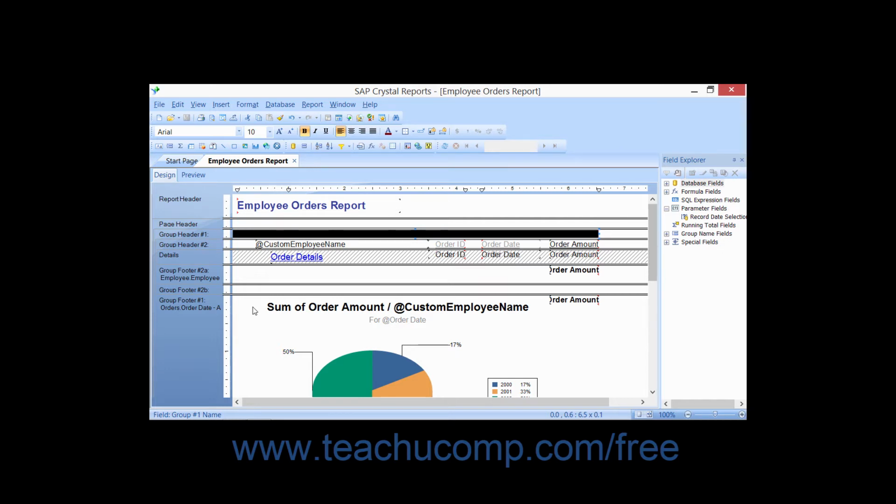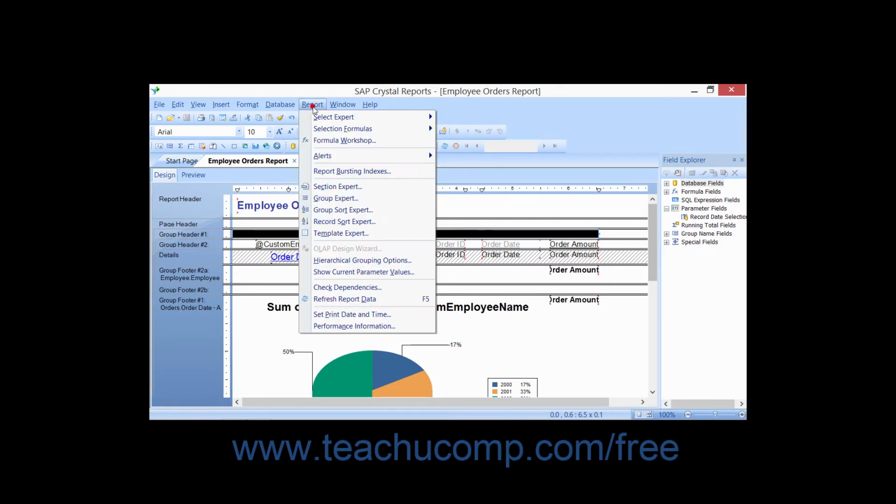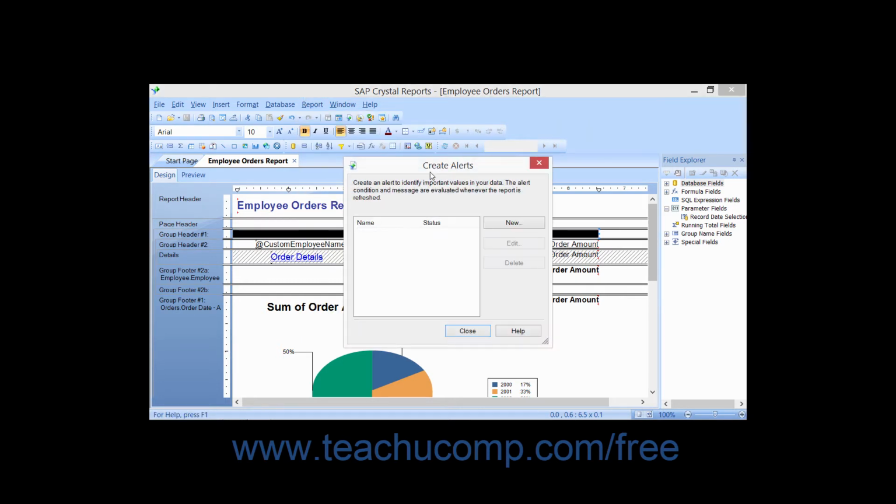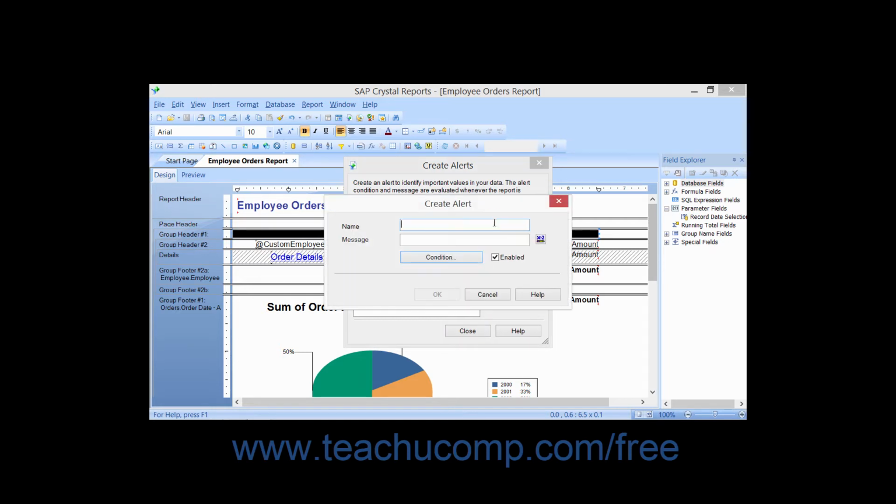To create a report alert, choose Report from the menu bar, roll down to the Alerts command, and then choose the Create or Modify Alerts command. This will launch the Create Alerts dialog box. You can click the New button within this dialog box to launch the Create Alert dialog box. Here you must type a name for the alert into the Name text box.